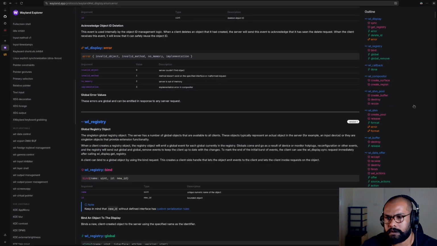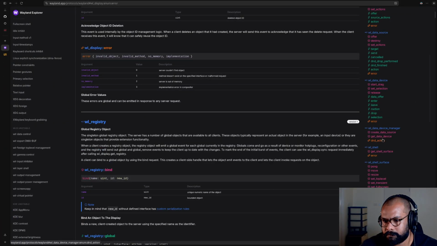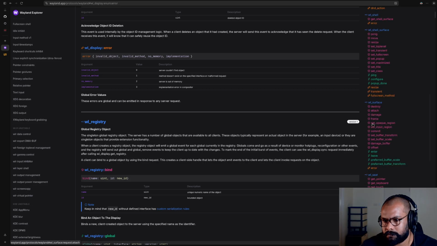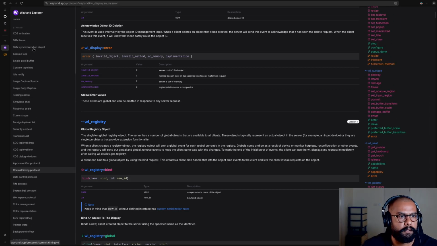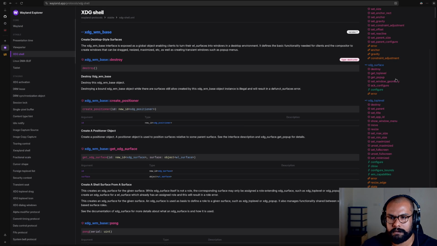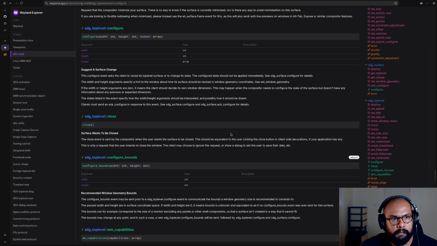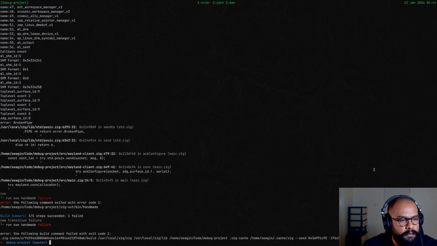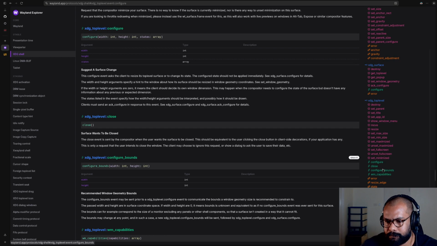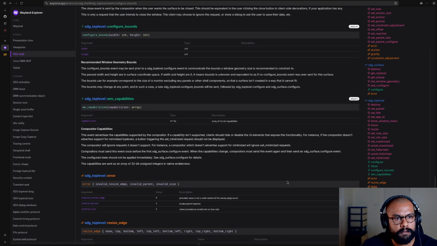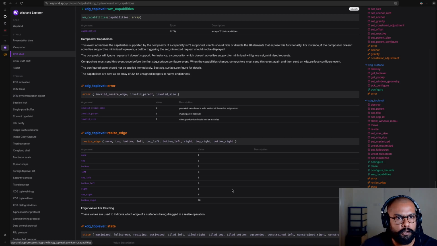What is top level event 0? I think top level is an XDG. Is it? Yeah, XDG top level is configure. Suggest a surface change. What are the other ones? 2 and 3. 2 is configure bounds. And 3 is WM capabilities.